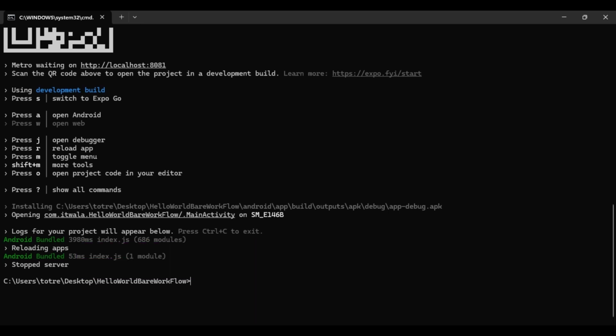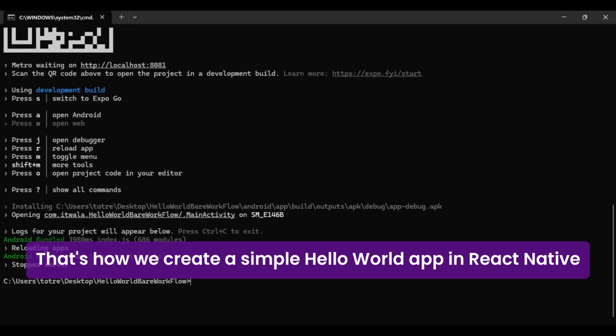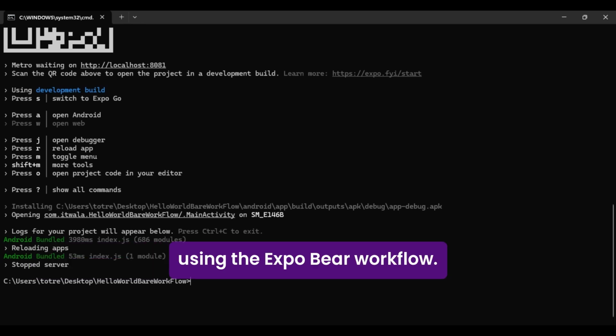So that's it. That's how we create a simple Hello World app in React Native, using the Expo Bare Workflow.